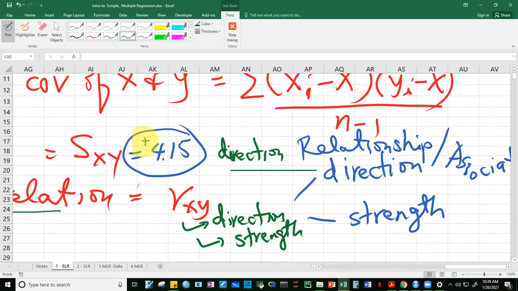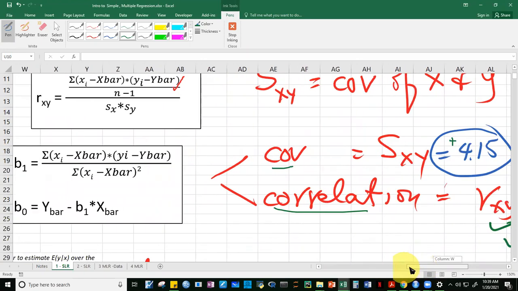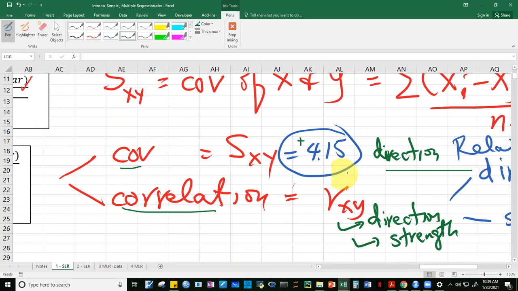Positive 4.15. So we can now deduce that there's a positive relationship between education and hourly wage. What does that mean? If education increases, hourly wage also increases. If education decreases, hourly wage also decreases. That's what we mean by the direction of the relationship. But as to the strength of the relationship, we don't know. We can't explain that using covariance, because what does 4.15 mean? So when we want to describe the strength of the relationship, we don't use covariance. We can use correlation instead. Okay?